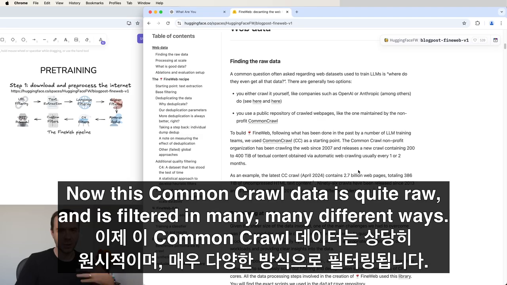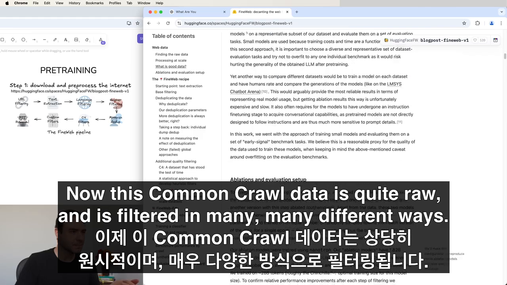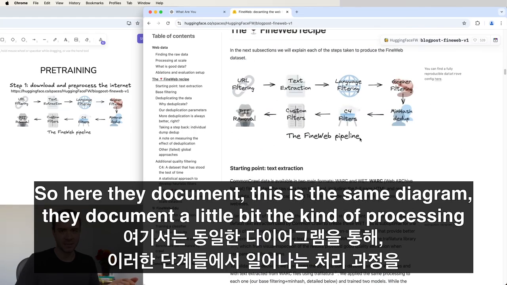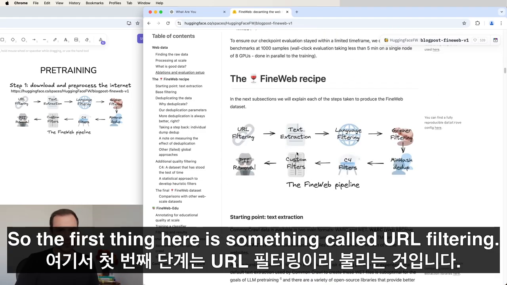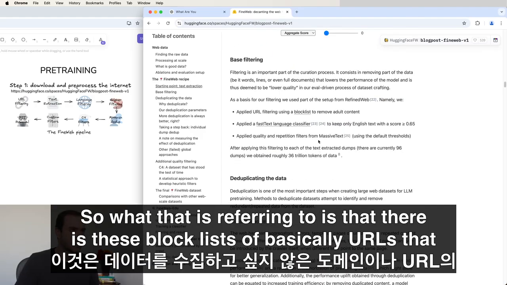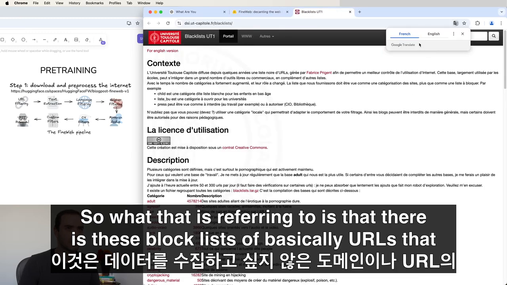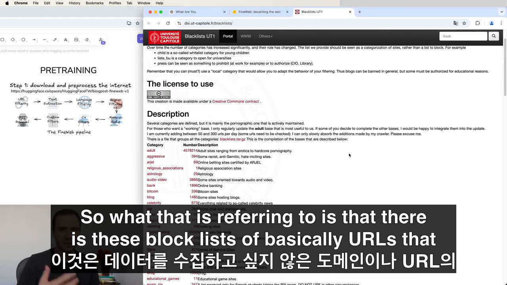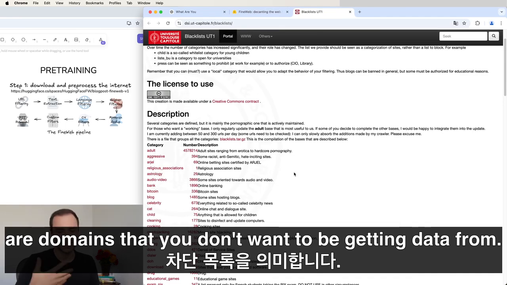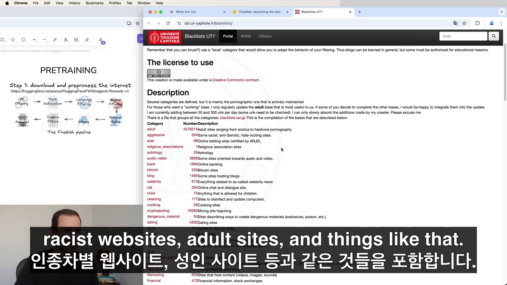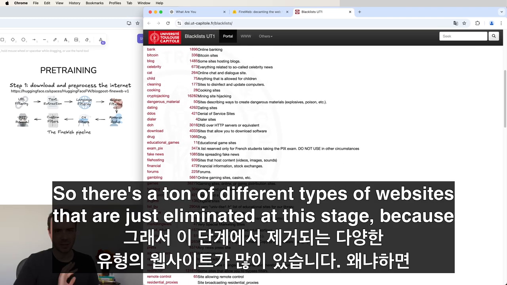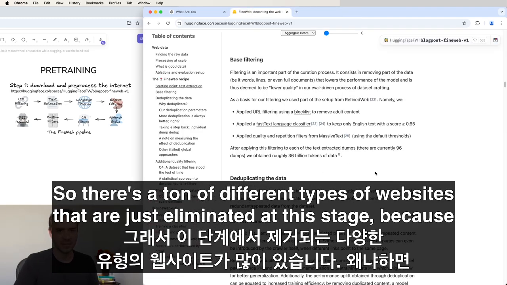Now, this Common Crawl data is quite raw and is filtered in many, many different ways. So here they document, this is the same diagram, they document a little bit the kind of processing that happens in these stages. So the first thing here is something called URL filtering. What that is referring to is that there's these block lists of basically URLs, or domains, that you don't want to be getting data from. So usually this includes things like malware websites, spam websites, marketing websites, racist websites, adult sites, and things like that. So there's a ton of different types of websites that are just eliminated at this stage because we don't want them in our data set.